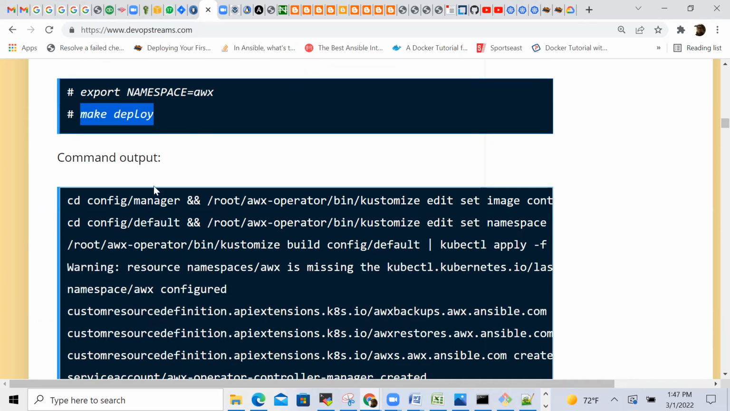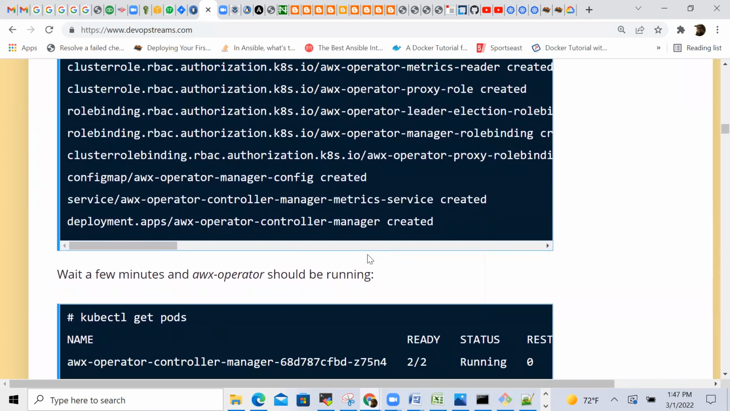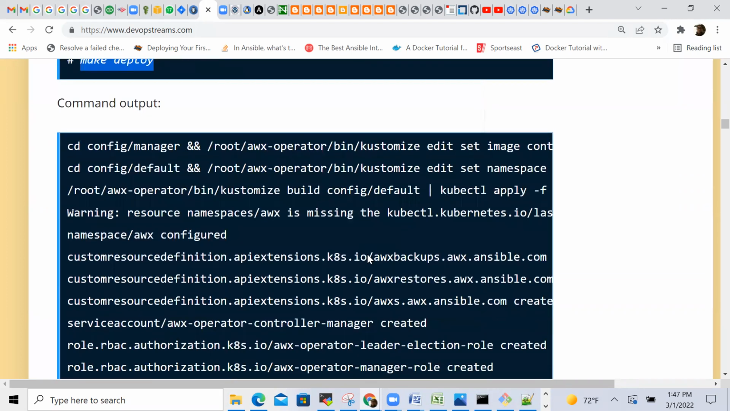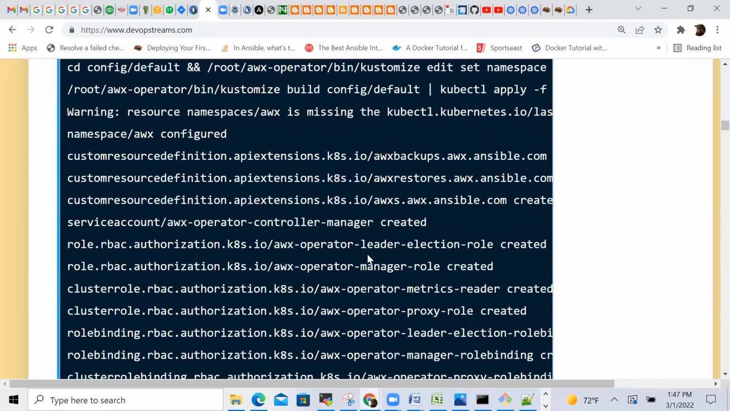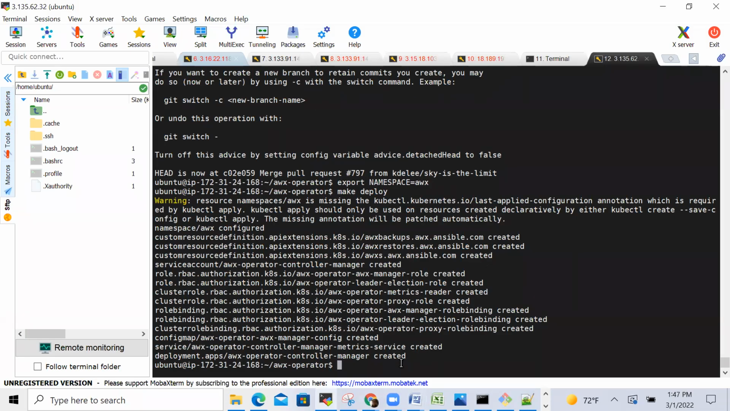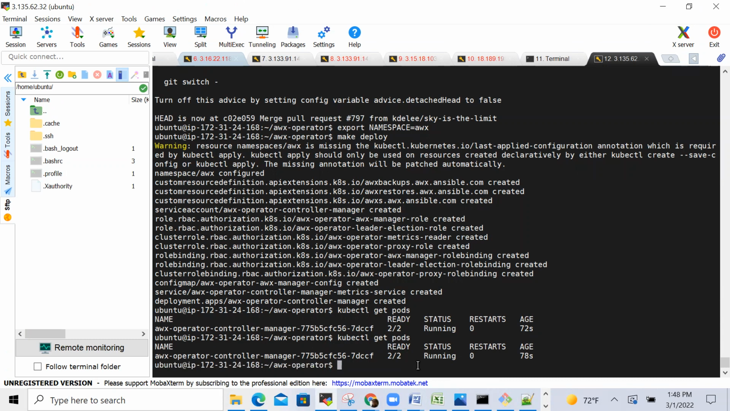Right. So the next thing we are going to do is wait for our AWX operator. You can wait by running kubectl get node, get pod, because the deployment has been created and the service has been created. That's all. 2/2 running.